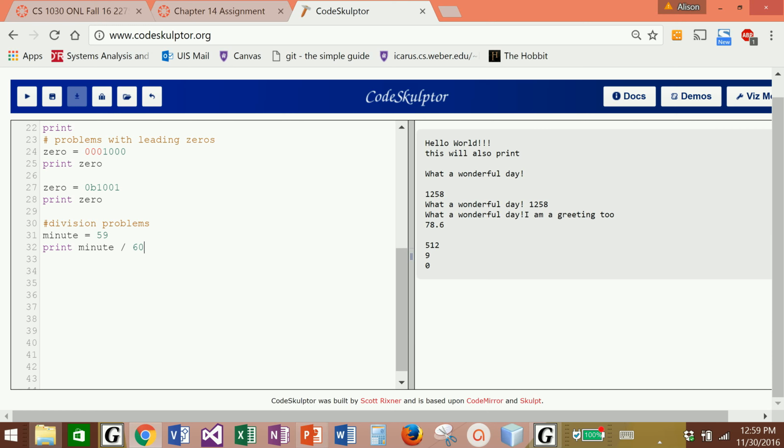If I wanted to do floating point division, I could divide it by a floating point number, such as 60.0. Minute is still an integer or a whole number, but now 60.0 is a floating point, and the very fact that I have a floating point in my mathematical calculation is going to change the entire math statement to floating point, and now when I run it, it's going to give me the actual answer.